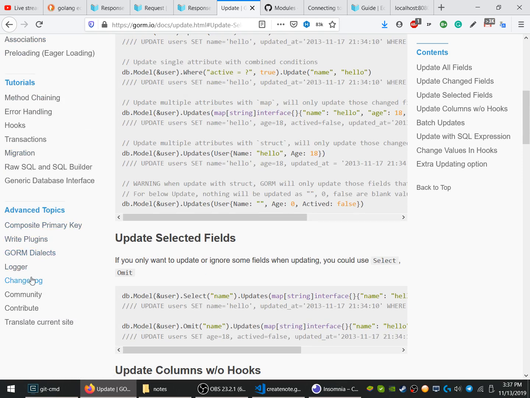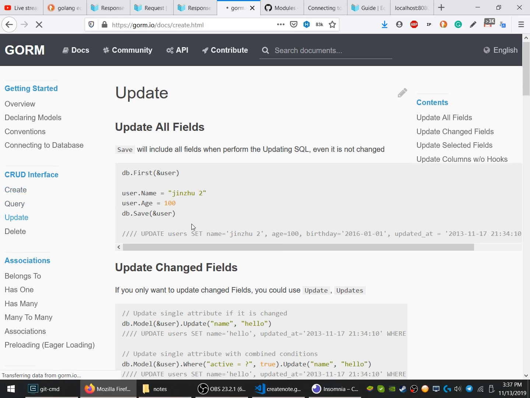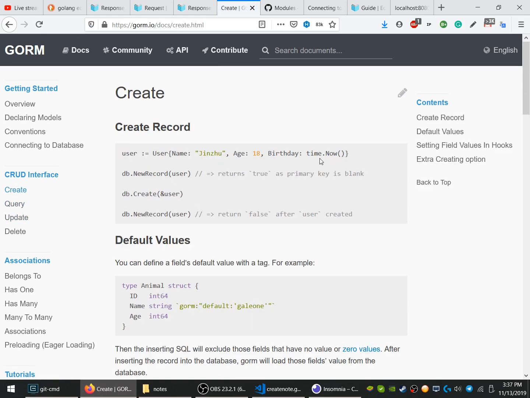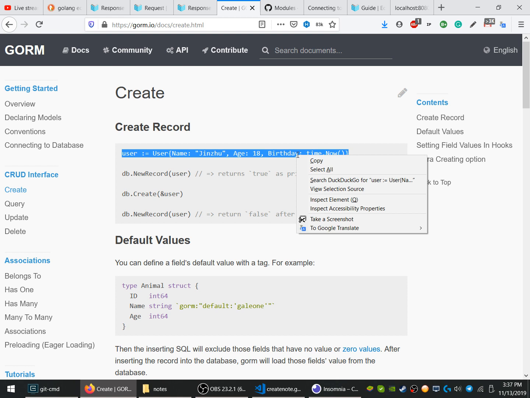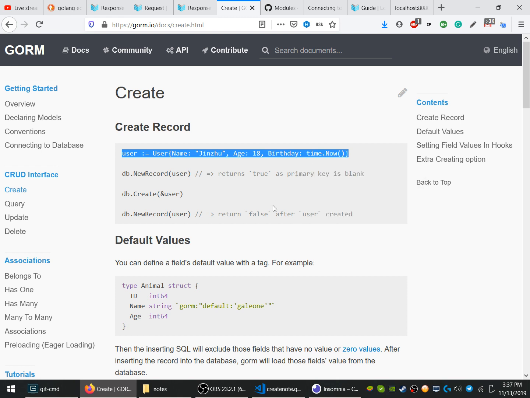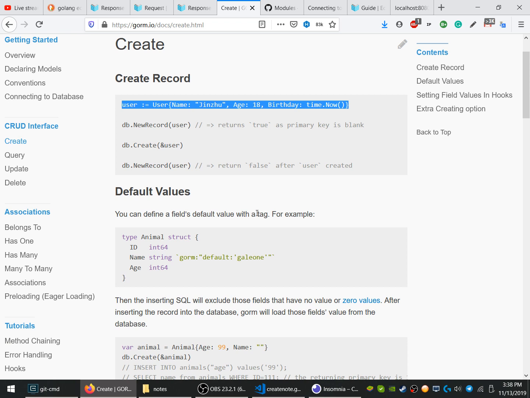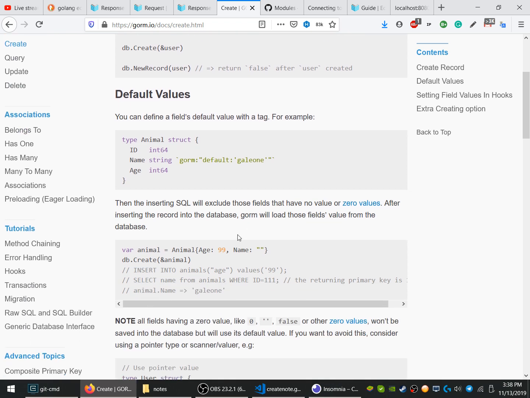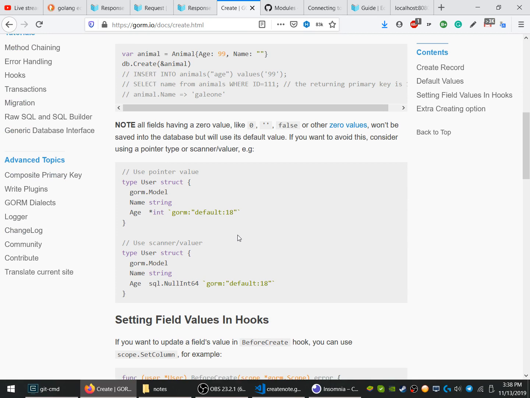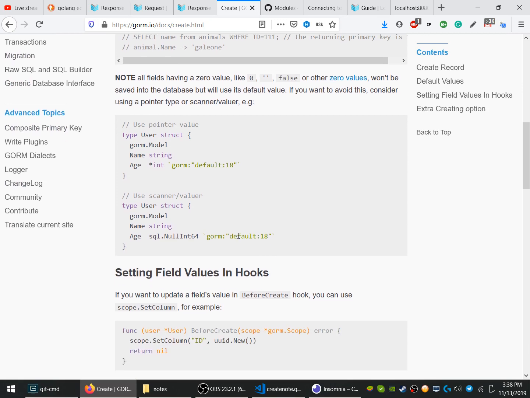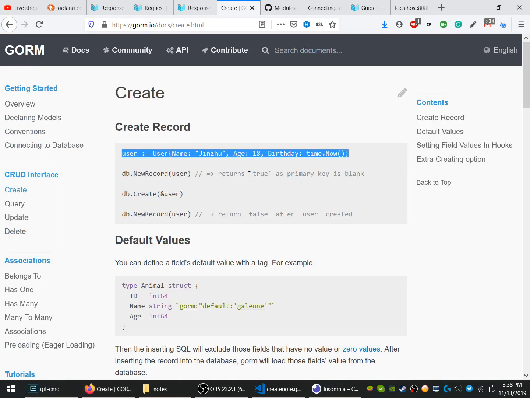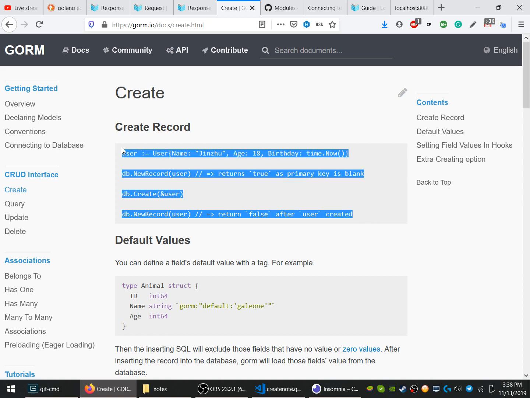Okay, so create. Okay, time.Now, birthday time.Now. I think it will require us to have a timestamp. Create animal. We will need this code.